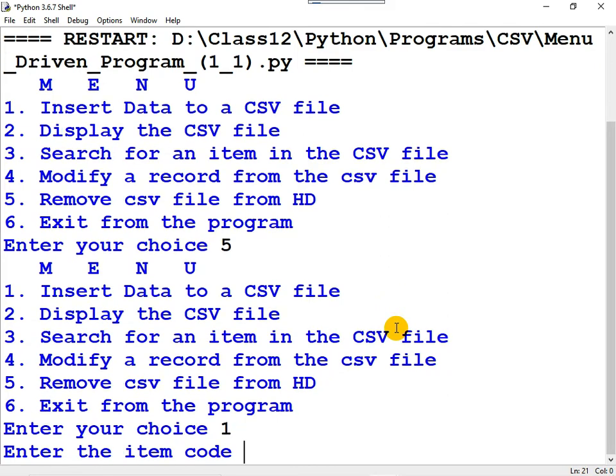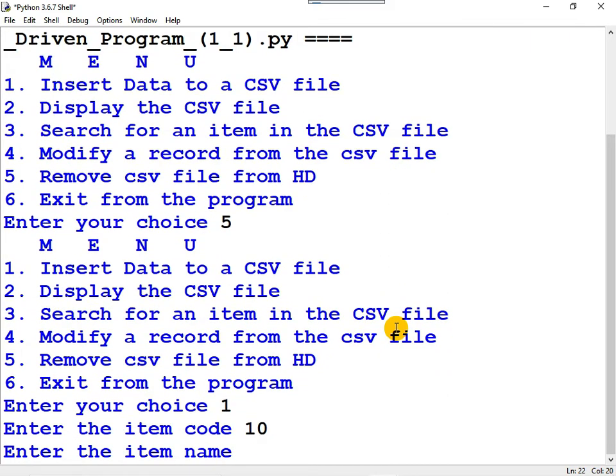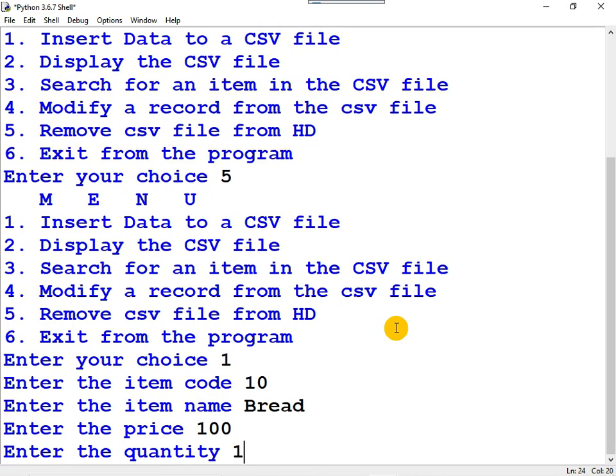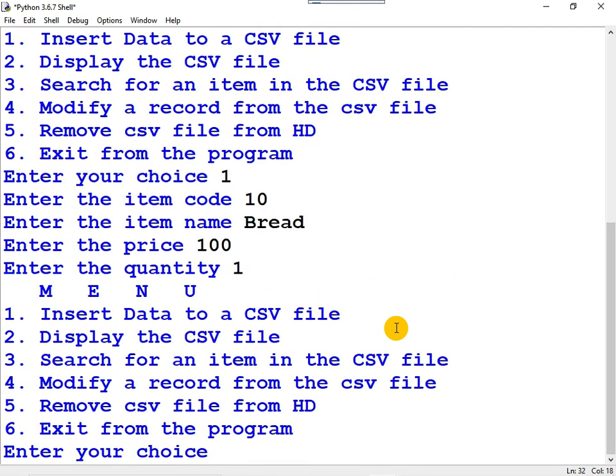Option number 1. Enter the item code 10. Enter the item name bread. Enter the price 100. Enter the quantity 1. Let me insert 2 more items.